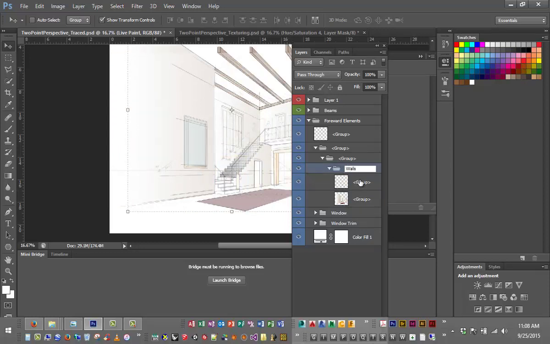I'm just going to call it walls for now. It's going to be outline. I wish they'd turn that down a little bit. And then fill.